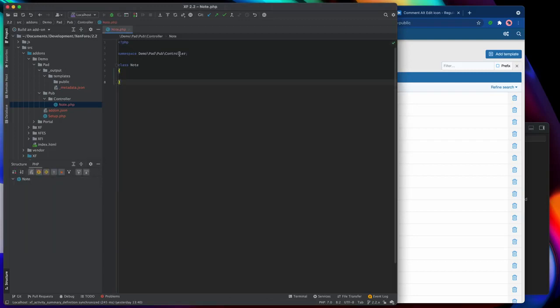Now, it's automatically created a namespace for me, which is important because in a big object-oriented application like XenForo, we use namespaces to make sure that we can identify different bits and pieces from where they come from. So the namespace is quite easy to identify. It's just the name of the add-on, and then essentially the directory path down to where you are from a starting point of the add-on. So Demo, Pad, Pub, Controller.